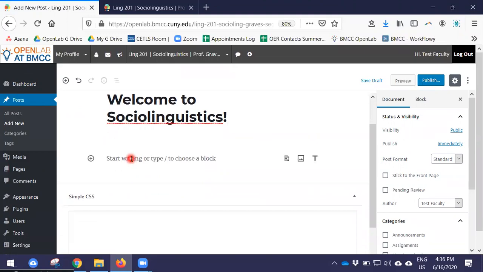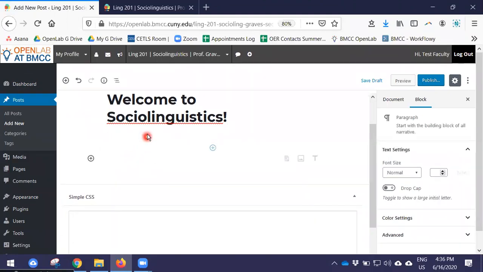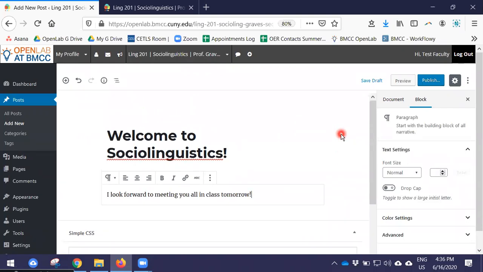Next, I need to create the body of my post. So I'm going to click right here next to that plus sign, and this creates a text box. Just a side note here that we're working in the block editor, which is currently the default editor that you get when you write a post in a site on the OpenLab.